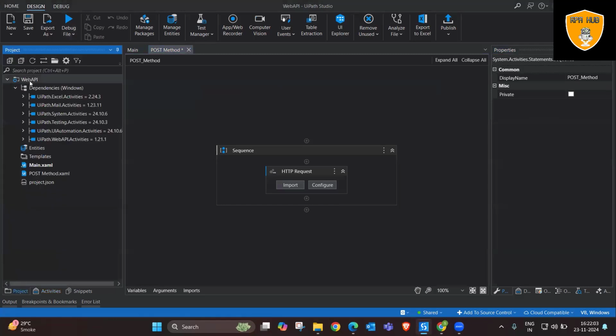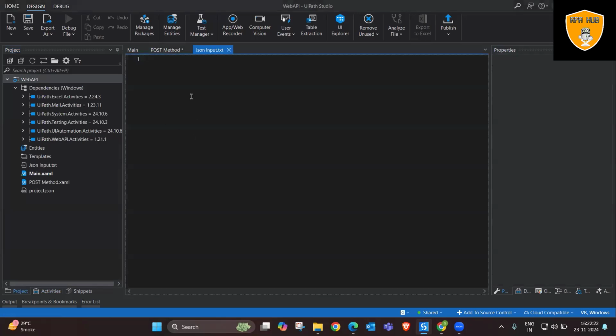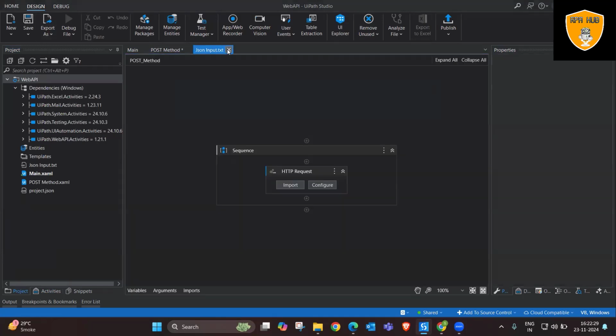Here we'll create one text file. Within the text file, we'll add the JSON body. An important part is that whenever we are creating an input file, that file should have accurate information. That means it should match the actual REST API formats which are available on the website.